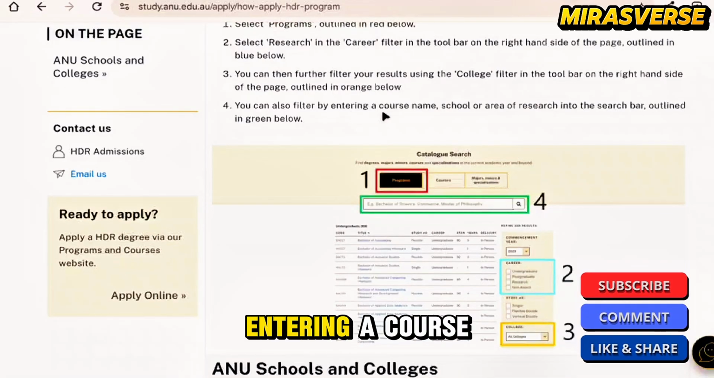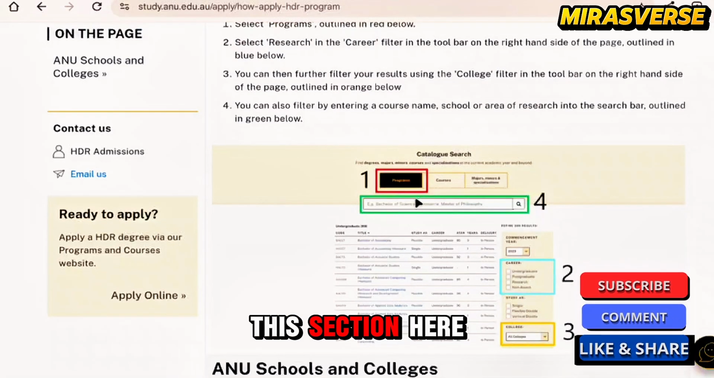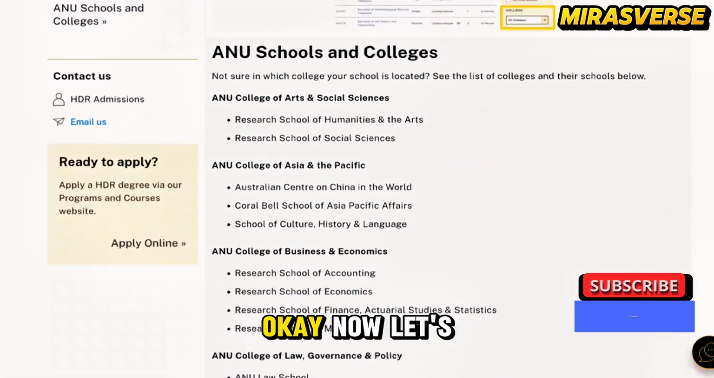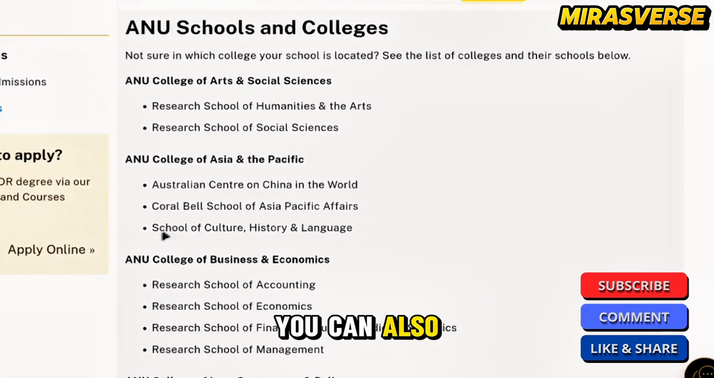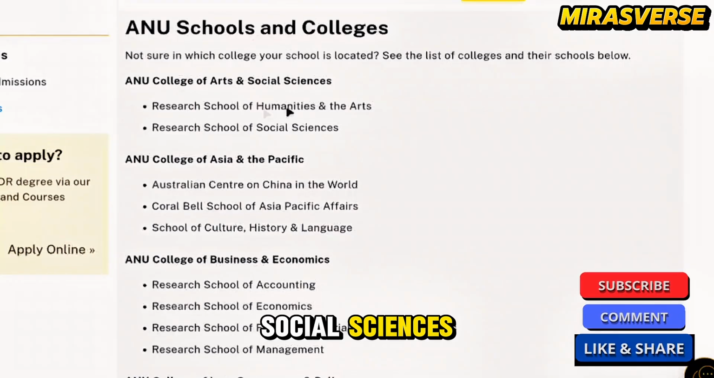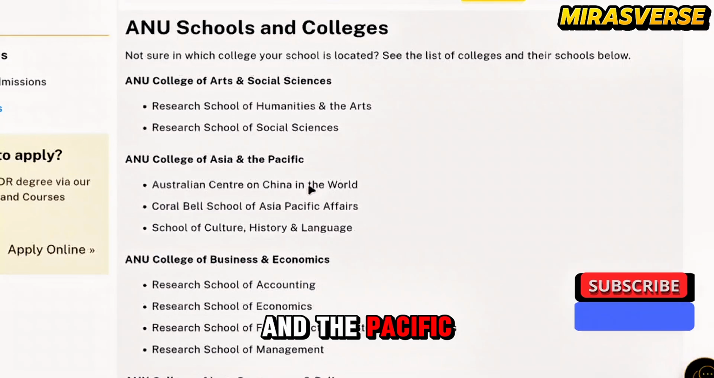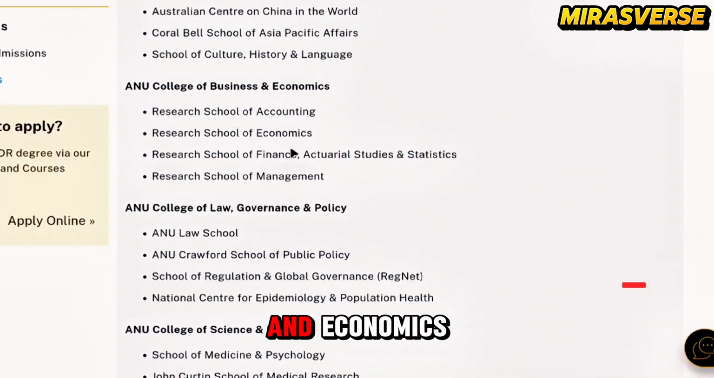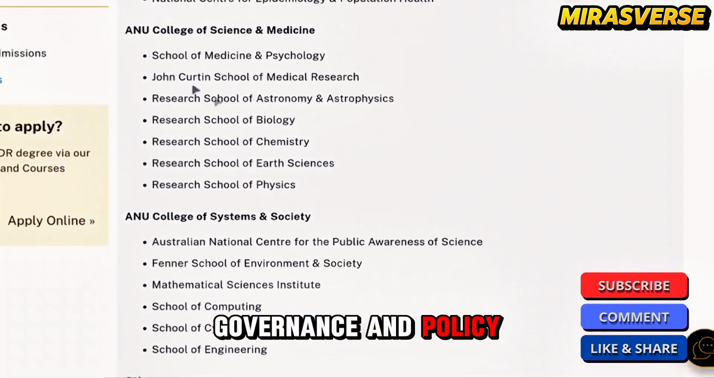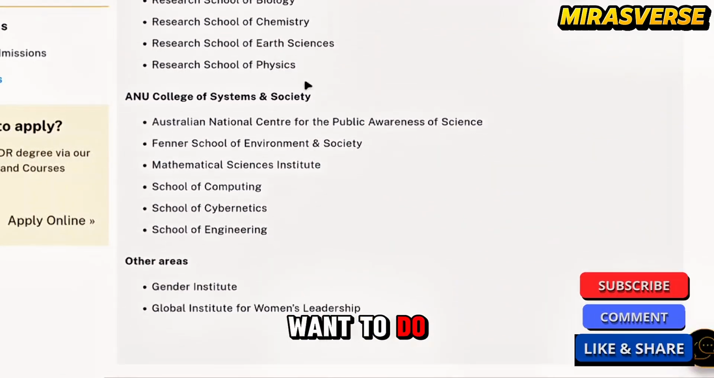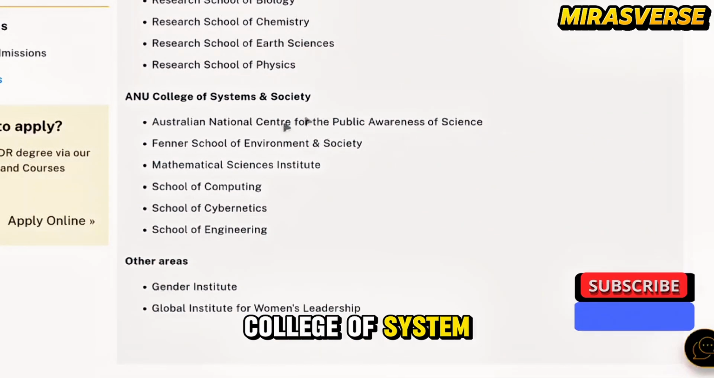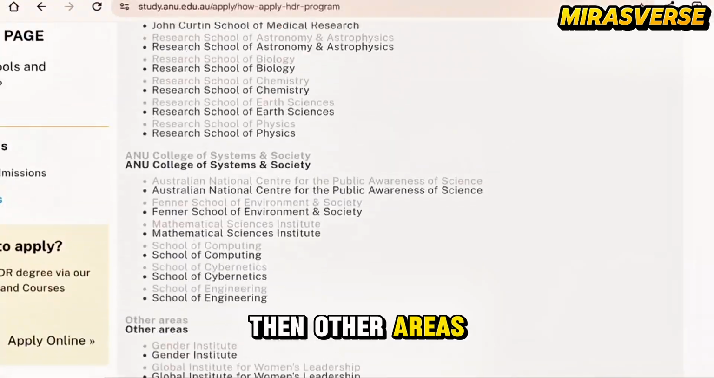Now you can also filter by entering a course name, school or area of research into the search bar outlined in green, this section here. Okay, now let's look at the schools and colleges here. You can also check these schools to make it faster for you. Now you check on the College of Arts and Social Sciences, College of Asia and the Pacific, College of Business and Economics, College of Law, Governance and Policy, College of Science and Medicine. Okay, you just check for the ones that you want to do, the ones that you are going for, College of System and Society, and then other areas.